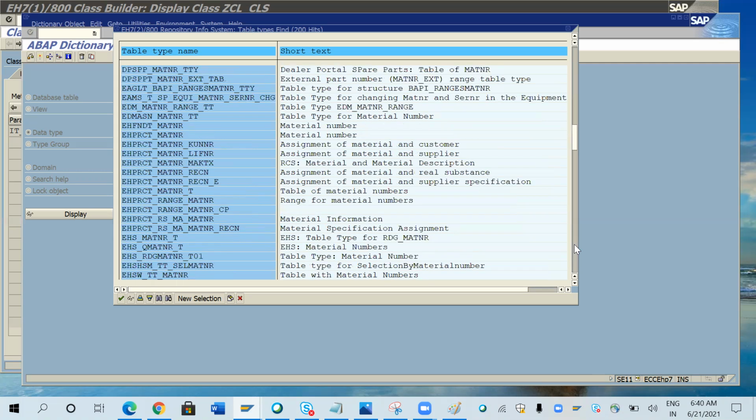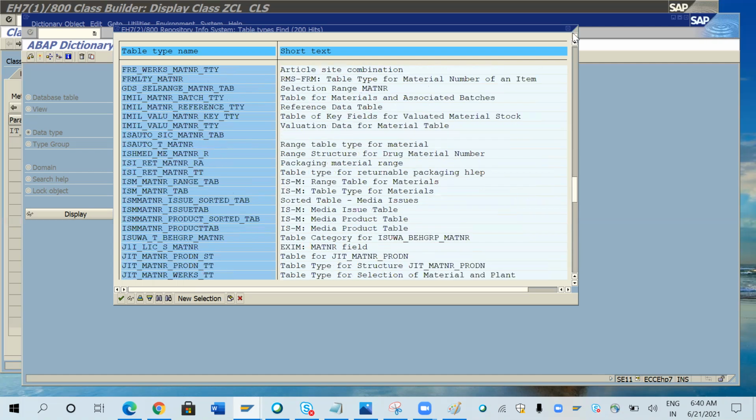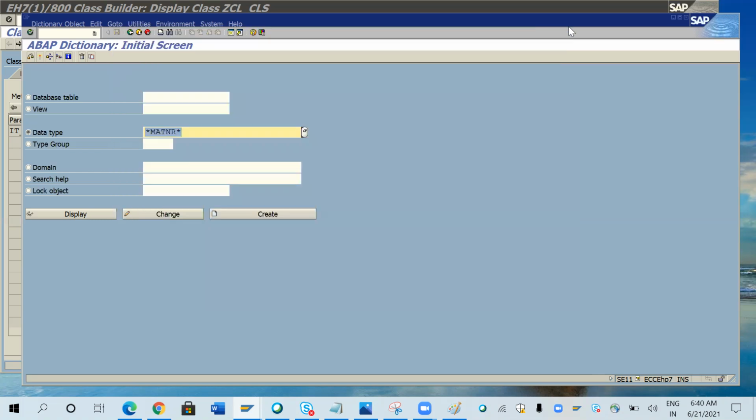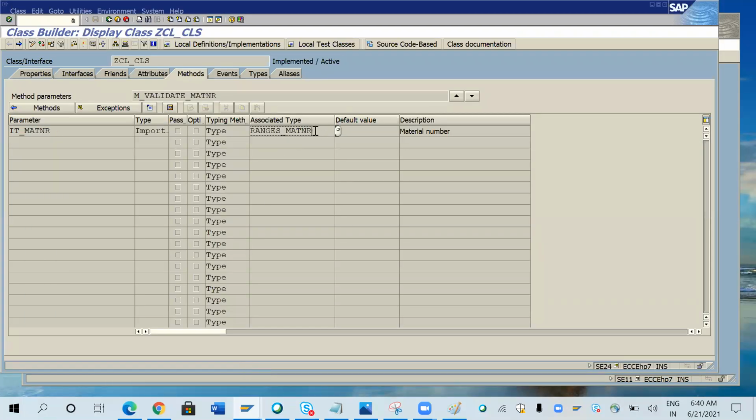So I have selected one of these, right? Like this, we can select for any field. Suppose you want to find out the standard table types for sales order, then you have to give star VBELN star. And then if you select this, it will show all the standard table types that SAP has defined. Like that, you can find out the standard table type and you can give that associated type. And this is the material, right?